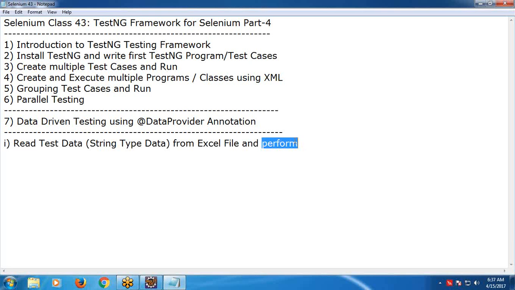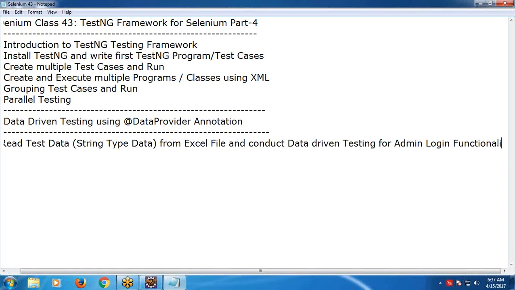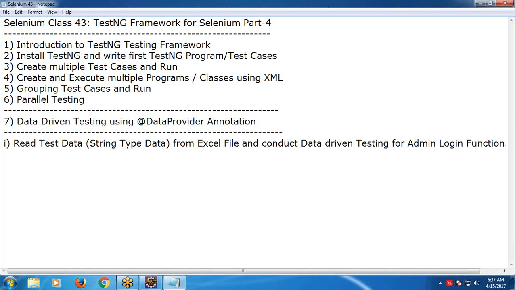Otherwise, you can say conduct data-driven testing for, already you know that one, admin login functionality. Okay?